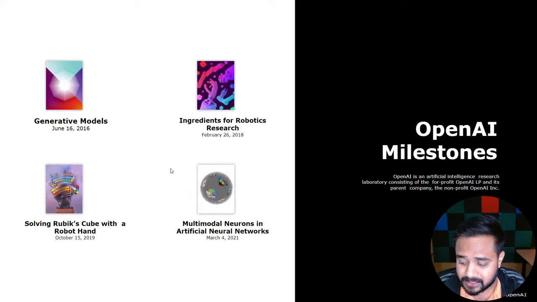Now the OpenAI milestones. I was talking about why OpenAI is so important. Why not others? Because if you look into the market, you will find other organizations as well.